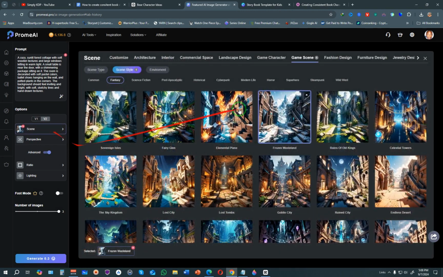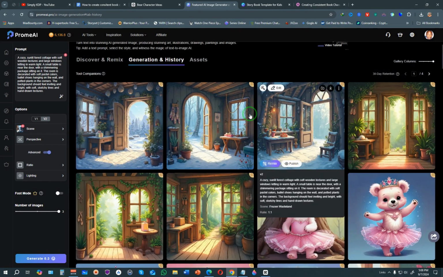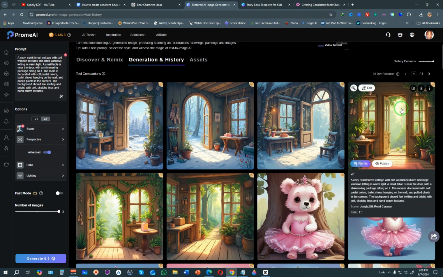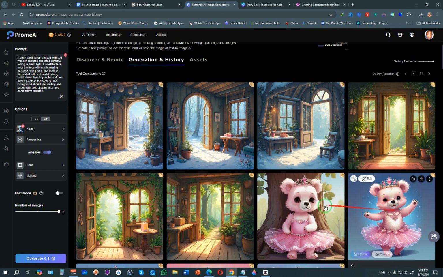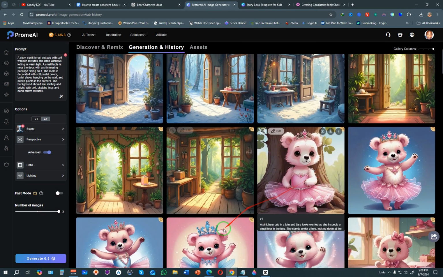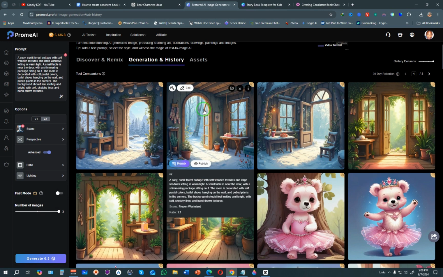Right here, if I click on the scene, you can see I chose a frozen wasteland as our scene, and you can see that the results we get are slightly different with a different type of scene. And I think this scene might work best with the type of character that we have and the colors that we have for our character. So all you have to do is download these.